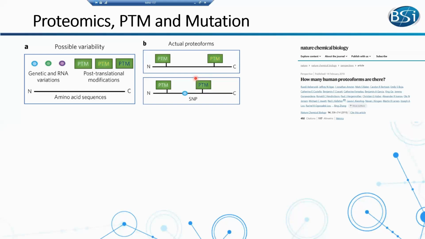In today's topics, we will talk mainly about PTMs and mutations. When we talk about PTMs and mutations in the proteomics area, the first thing in my mind is that from gene to protein, for the human genes, if we count the gene number, it only accounts for around 20,000 genes. But when we talk about the protein level, the number is much larger.